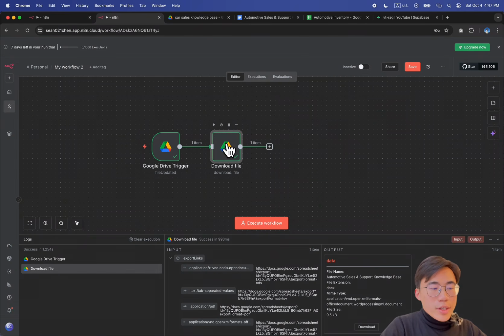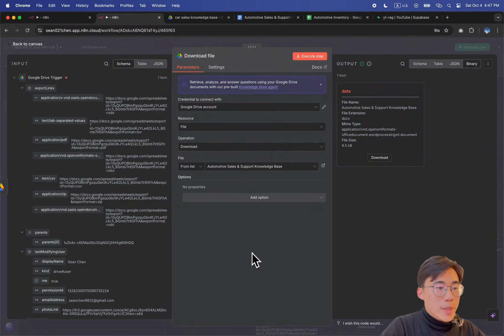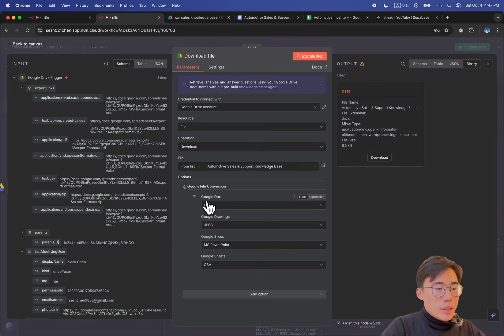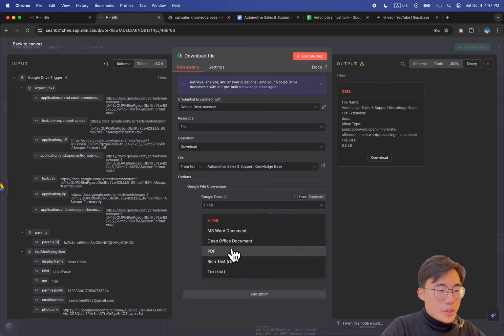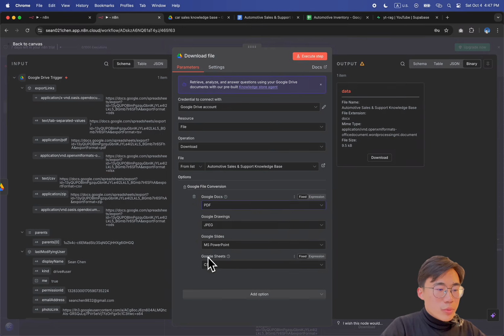What is really important here is that if you click on download file and hit enter, it's going to turn on this parameters page for you. What we need to do is click on add option and make sure that we convert the Google file to certain document types. I'm going to convert Google Doc to a PDF first, and then the Google Sheet should go to CSV, okay? Execute the step.